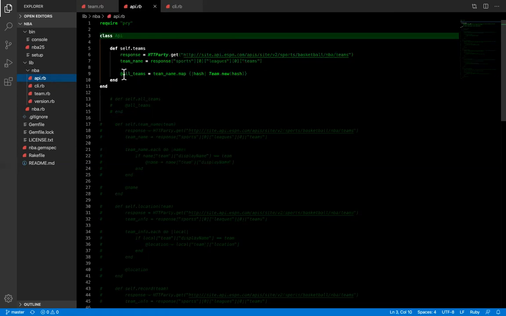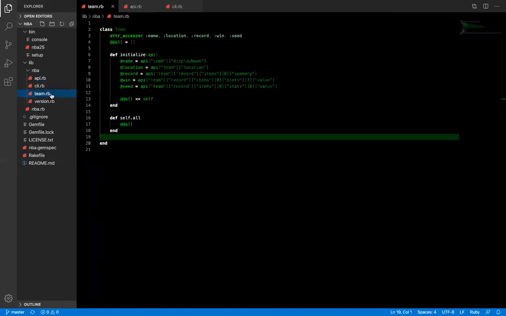And then I create another variable here, which allows me to collect the names of the teams and then creates and instantiates new objects based on those teams. Which leads me to my object class, which is the team class here.